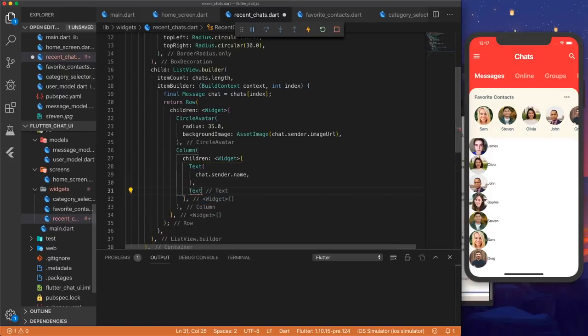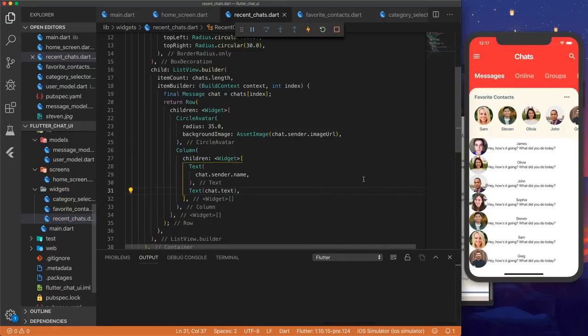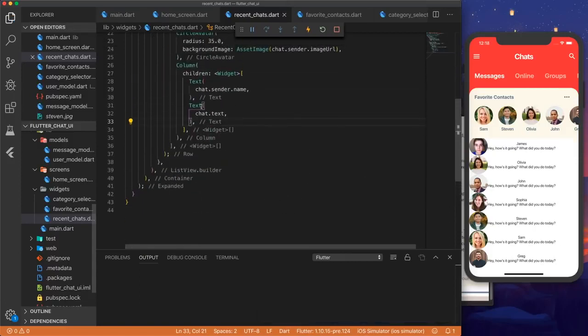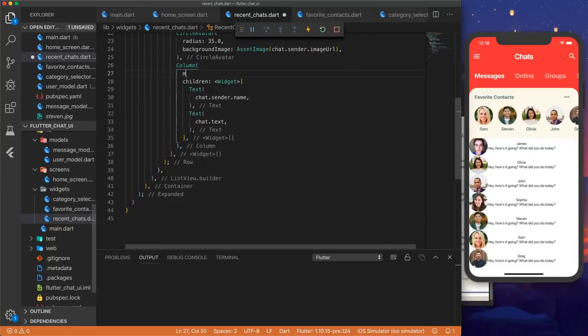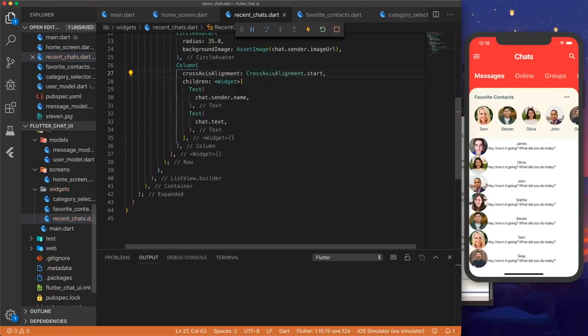And the other piece of that is chat.sender, or chat.text. And then hit save there. And then to make this left justified, all we have to do is access our column widget. Inside we need to go to cross-axis alignment, crossAxisAlignment.start, and that'll align it to the left.